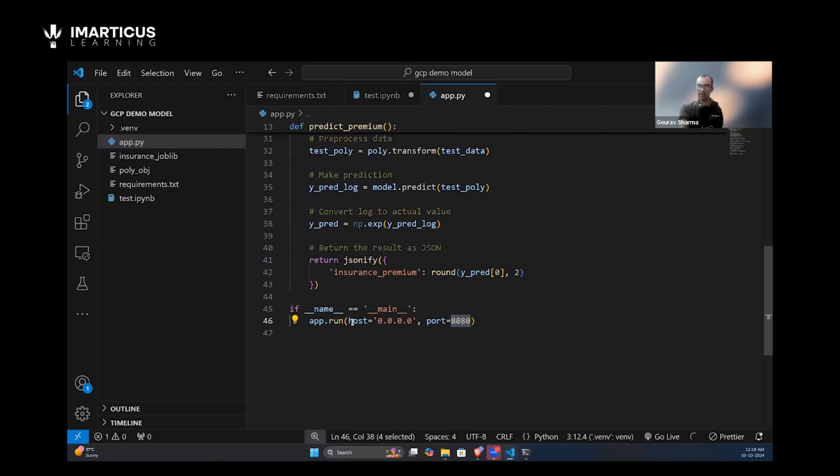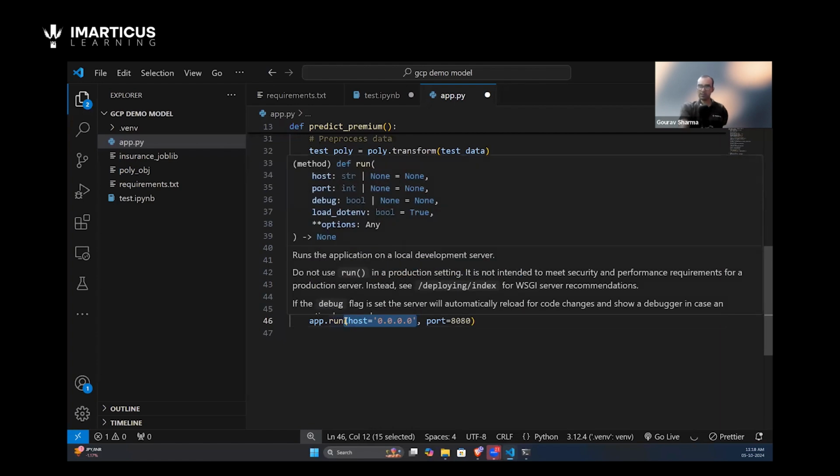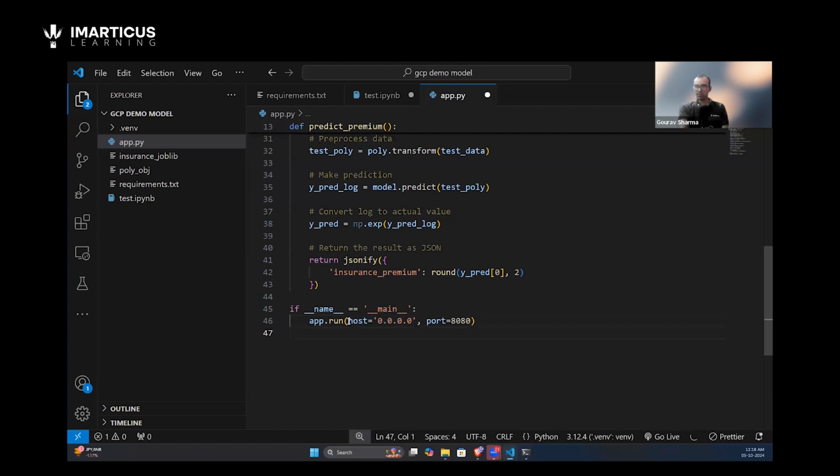And what will this host 0.0.0.0 do? It will make my output available outside my host, so I'm able to access it from other IPs apart from my host IP. These two things help me a lot in getting predictions from Docker, because Docker is also a separate environment, and GCP is also a separate environment. So these two things are specifically for Docker and GCP.